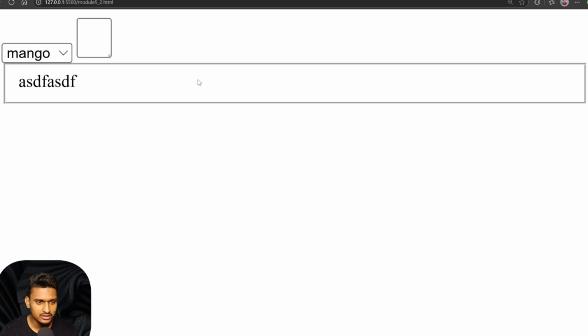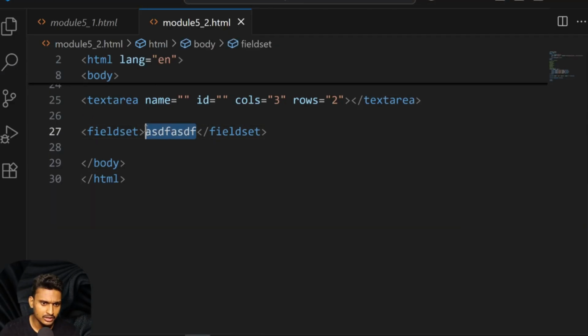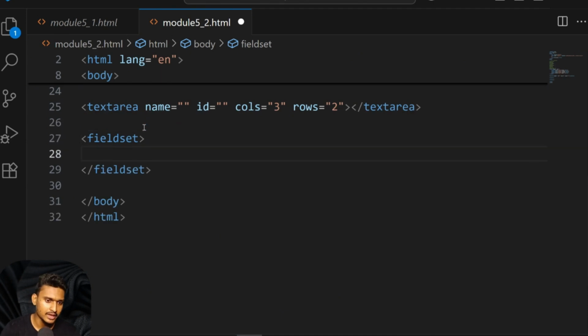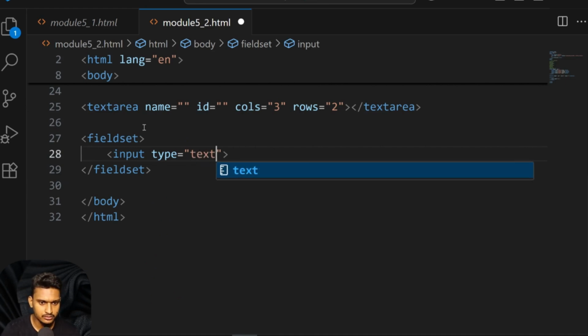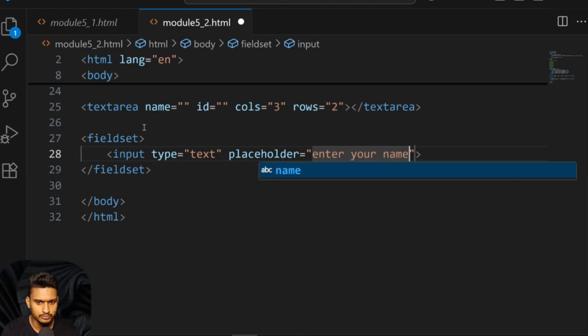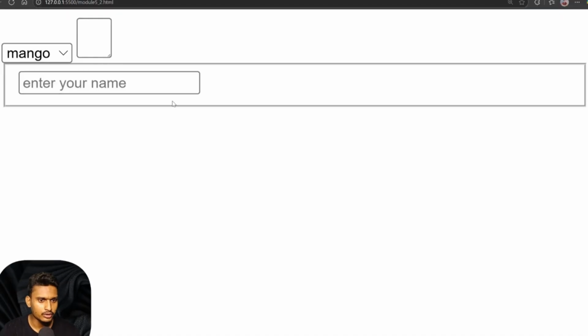What does this element do? This element just creates a border around your content if you use it inside the fieldset tag. Just like I give inside an input, type text, placeholder, enter your name. So now you can see it just creates a border around your element.